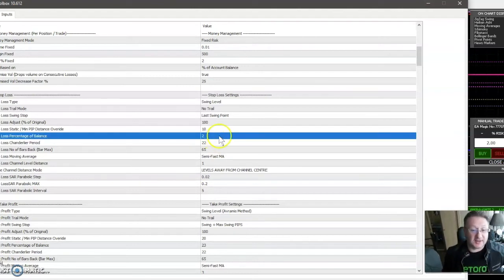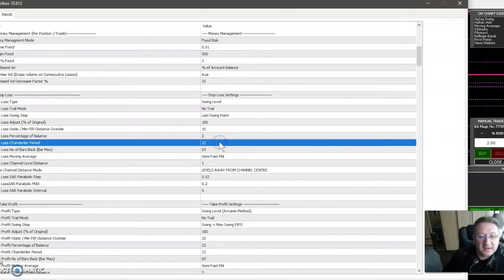When it comes to take profit, though, you don't have to have a static money management setting, because the stop loss will be setting the risk. This will become the profit reward ratio on the take profit setting, but I'll show you that in a second. Chandelier Stop.